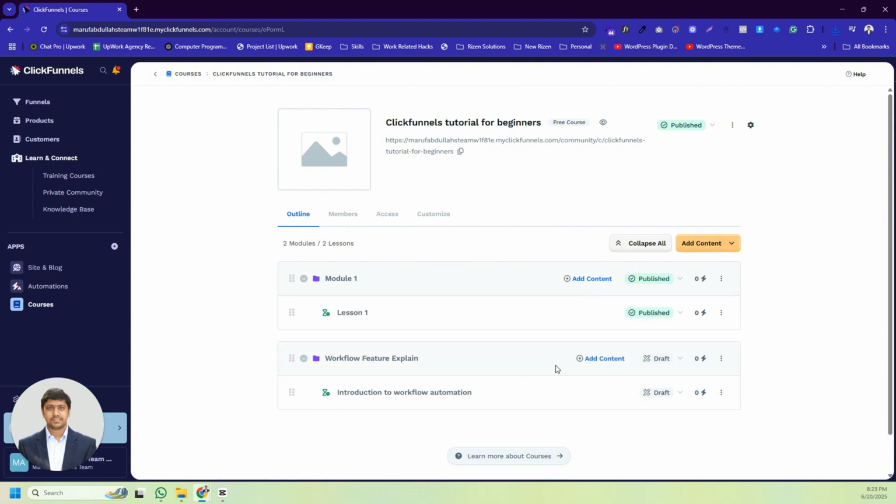Another thing to notice is the status of the modules and lessons. The default module and lesson that were created automatically are already published. However, the new module and lesson we just added are currently saved as draft. It's best practice to keep your content in draft mode until all the lessons and content are ready, so you can publish everything at once. I'll go ahead and show you the settings now. If you click on the draft label, you'll see a few status options. If you choose Published, that module will become visible to all students who are enrolled in the course. Then there's the Drip option.